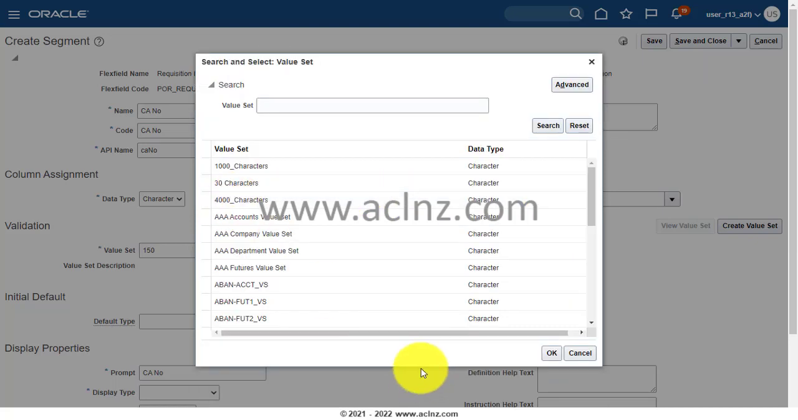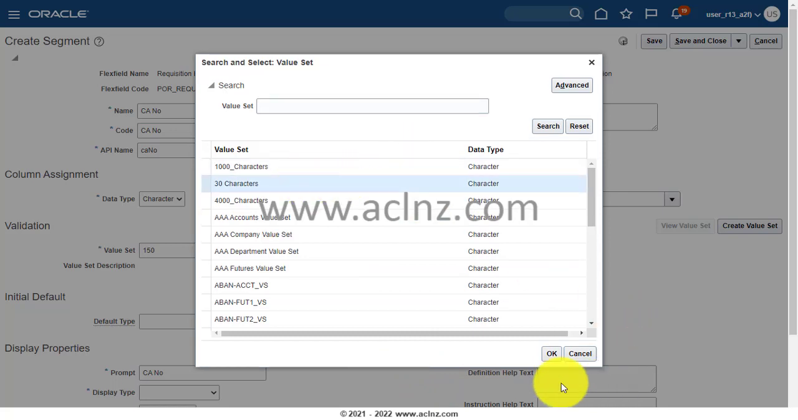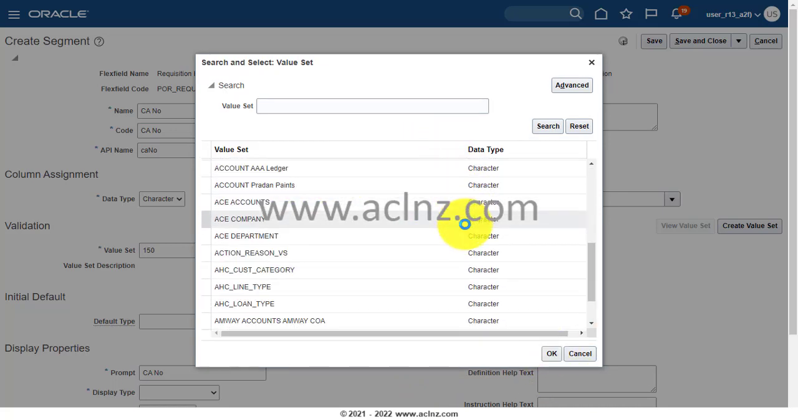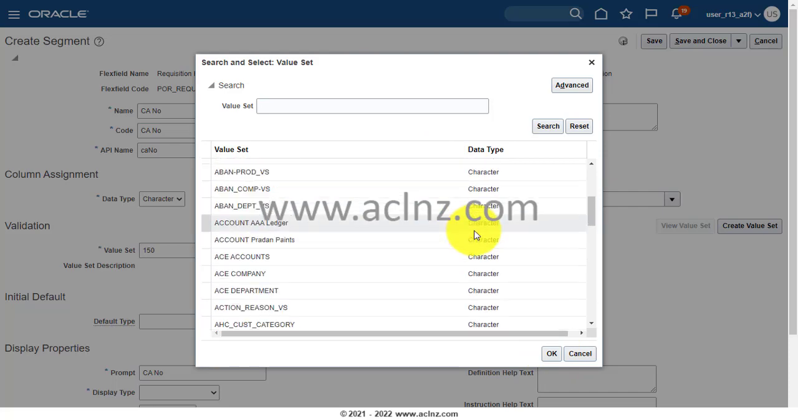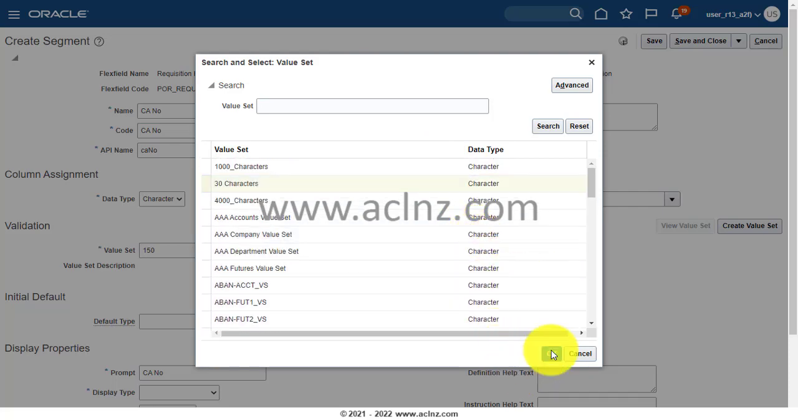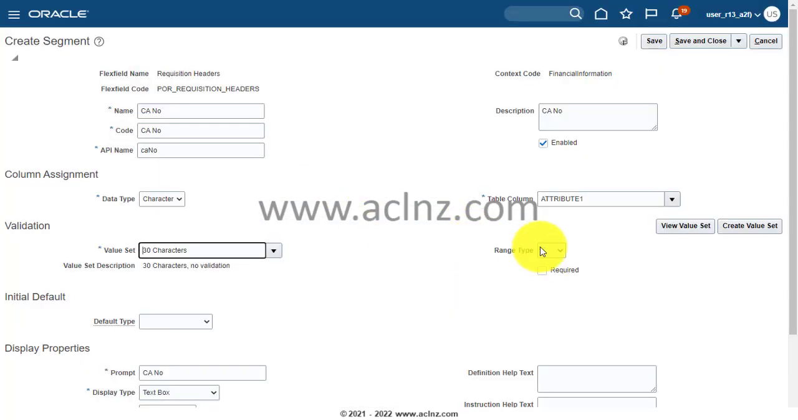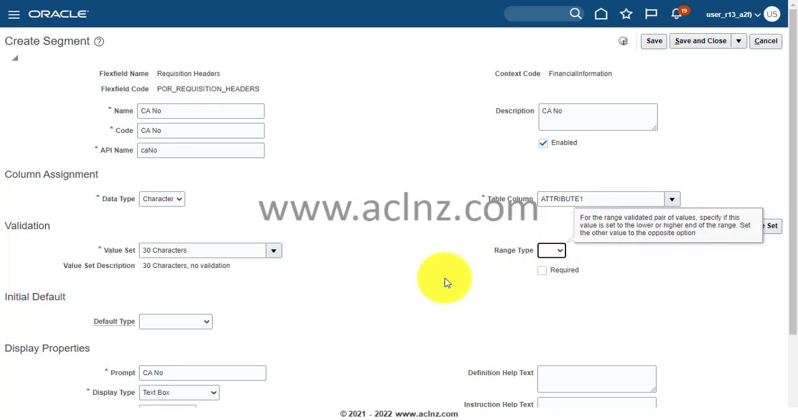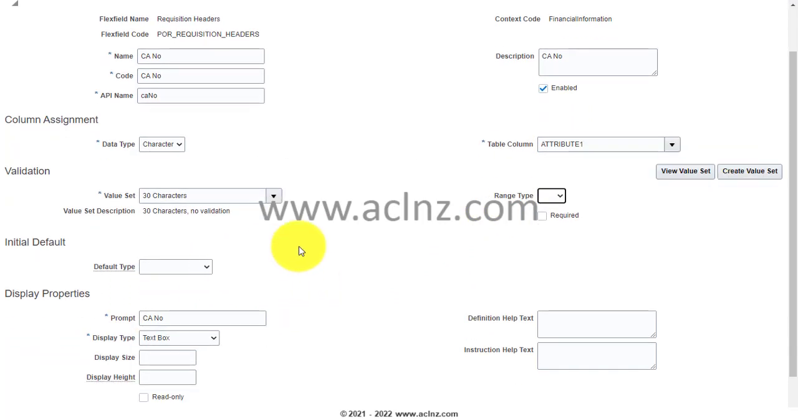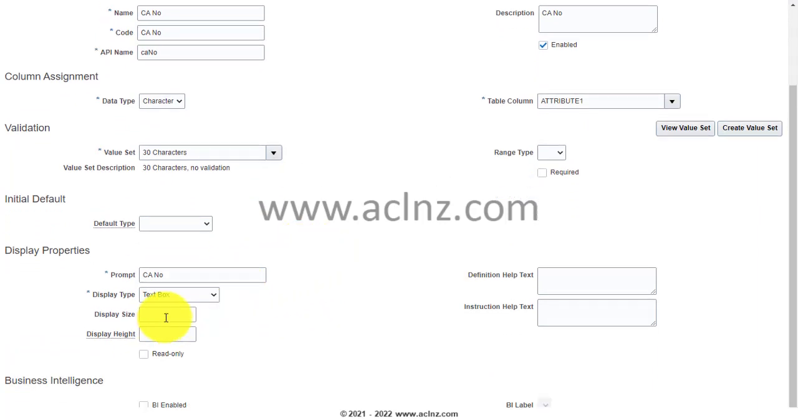Okay, so I've done a blind search and here I have multiple options, so let's choose 30 characters value set. You have other options as well. Okay, I think 30 characters should be fine. Okay, and you see, by default the table column is attribute 1, but you can always change that. Okay, now I'm going to come down and I will give a display size of, let's say, 15 and display height as 1.